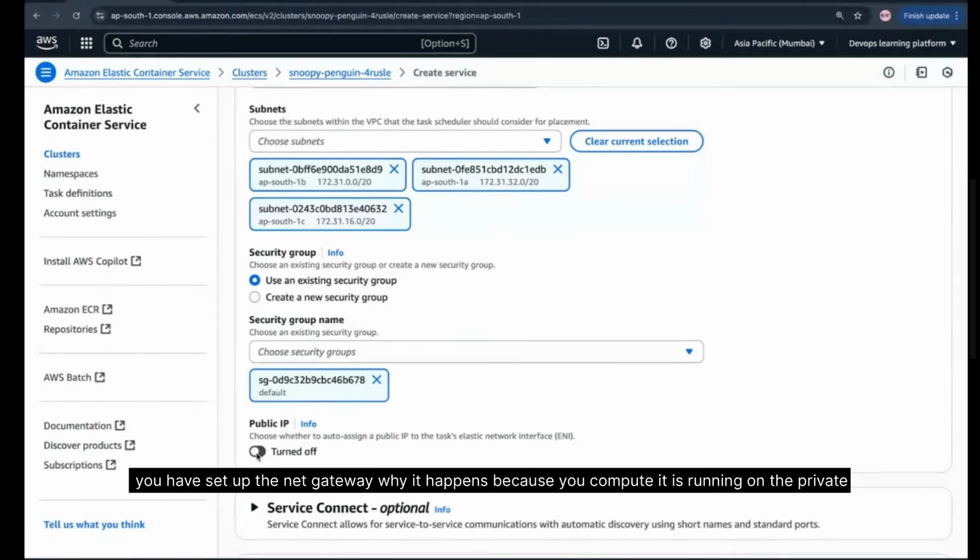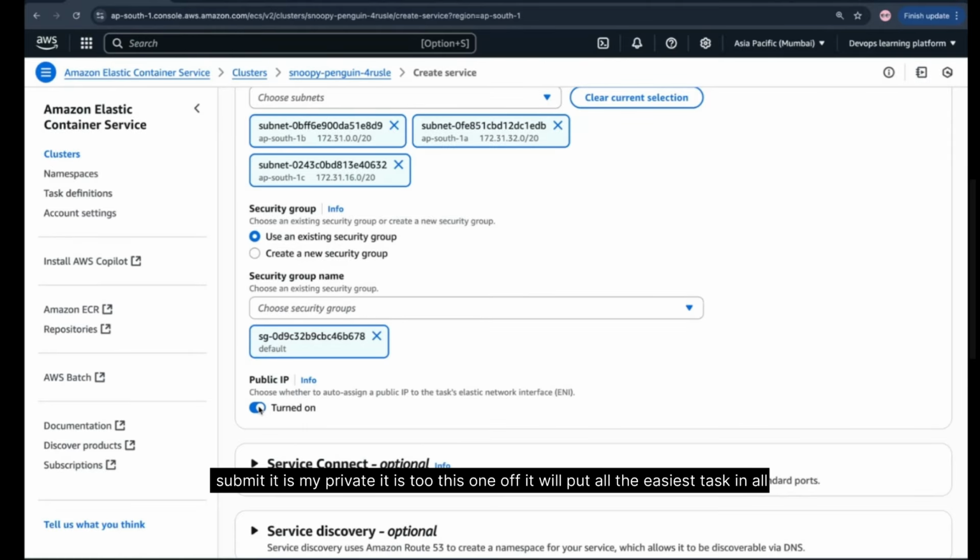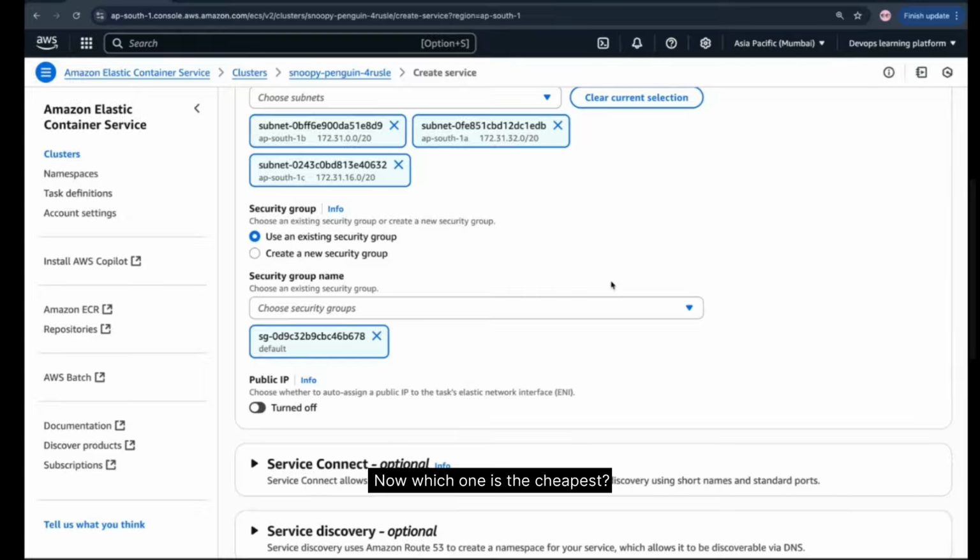Why does it happen? Because your compute is running on the private subnet. If you choose this one off, it will put all your ECS tasks into a private subnet. The ECR repository needs to talk to those private subnets, and you cannot communicate unless you have made a connection. So either use a NAT gateway or use a VPC endpoint that allows your containers to pull that image from the ECR repository.